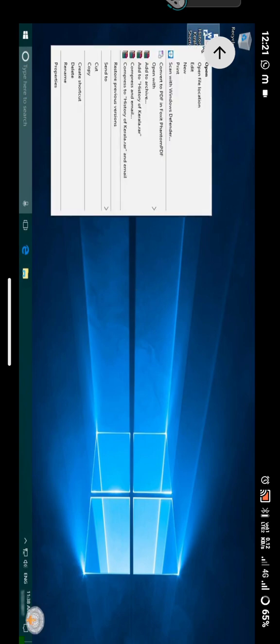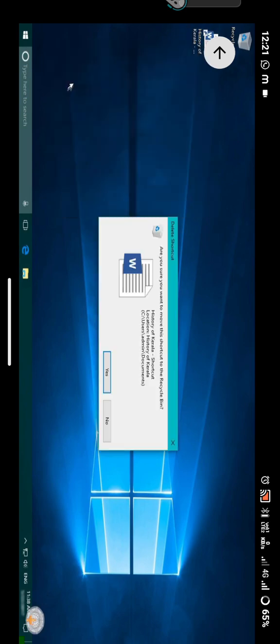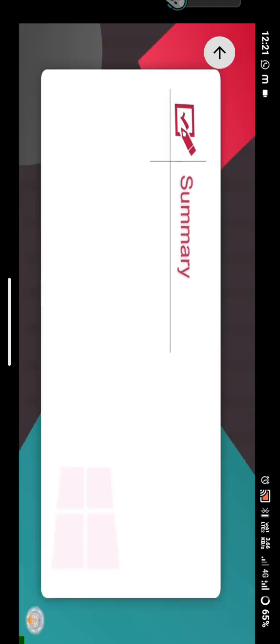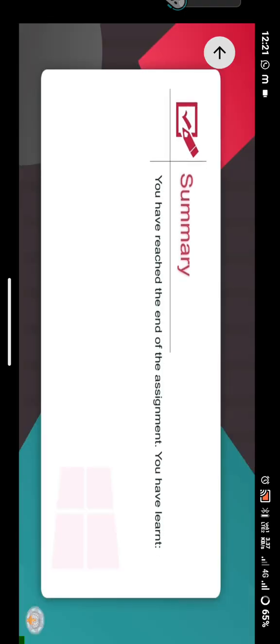To delete a shortcut, right-click the shortcut and click Delete. When you delete a shortcut, only the shortcut is removed. The original item is not deleted. You have reached the end of the assignment. You have learned creating and deleting shortcuts.